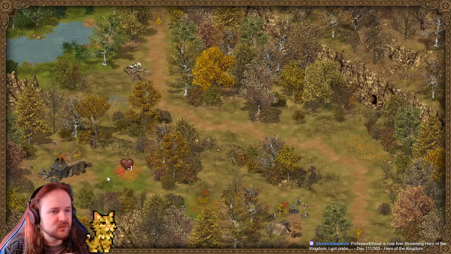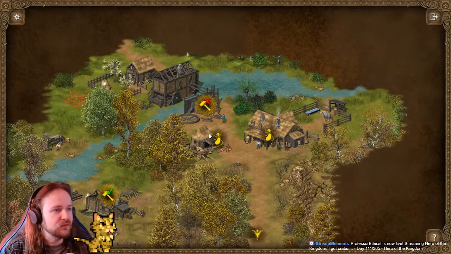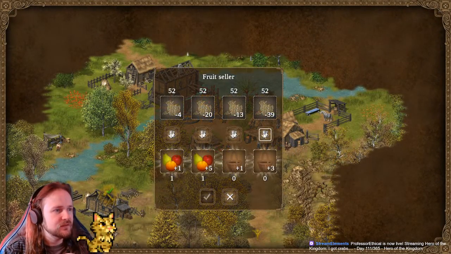We are just going to use the time to collect our herbs. We need more baskets. I forgot how often we needed those baskets.